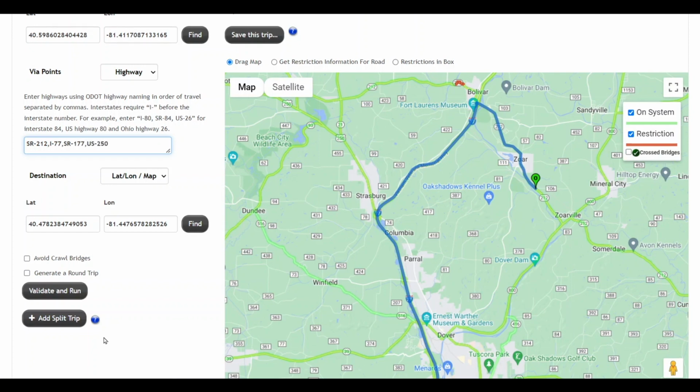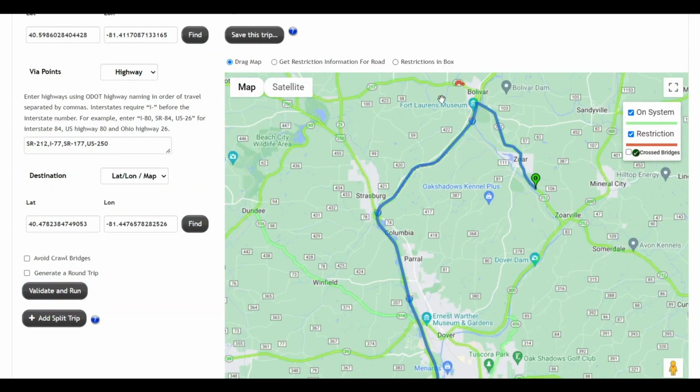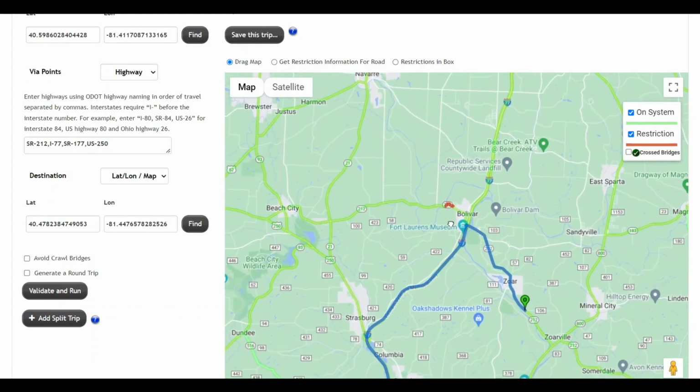Once the highways have been entered, click the Validate and Run button to recalculate the trip to include the requested via highways entered. If the route requested has any restrictions, the system will ignore the request and route an approved route.